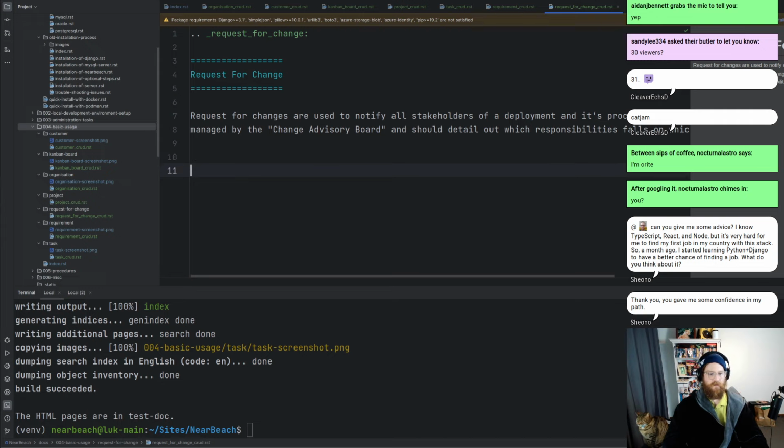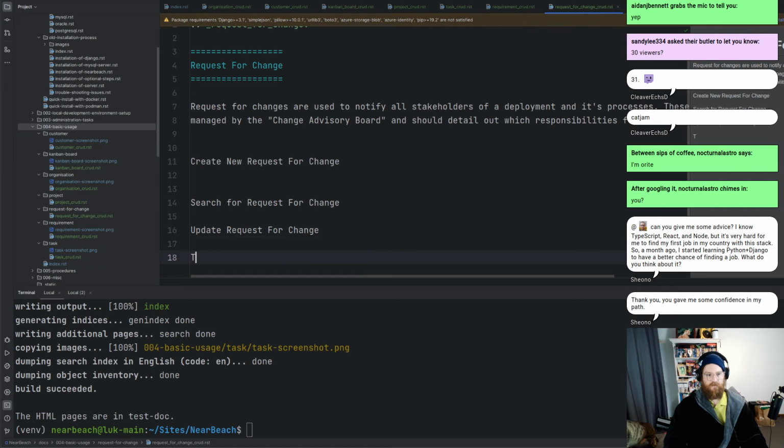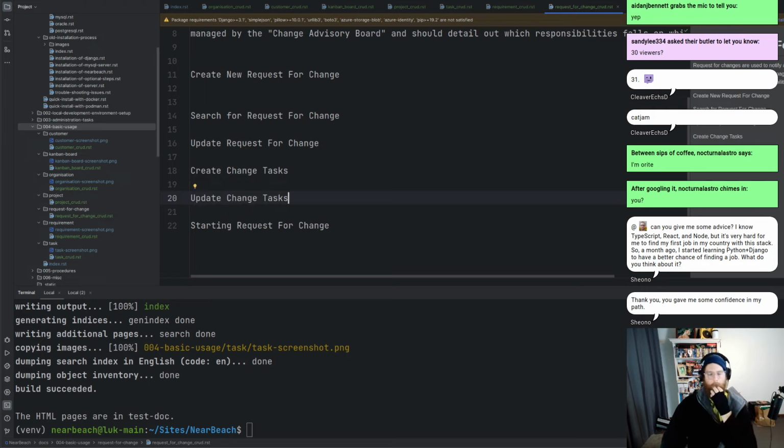So what we have is create new request for change, search for request for change. We'll also have update request for change, starting request for change, under here with the update request for change, we'll have create change tasks, update change tasks.